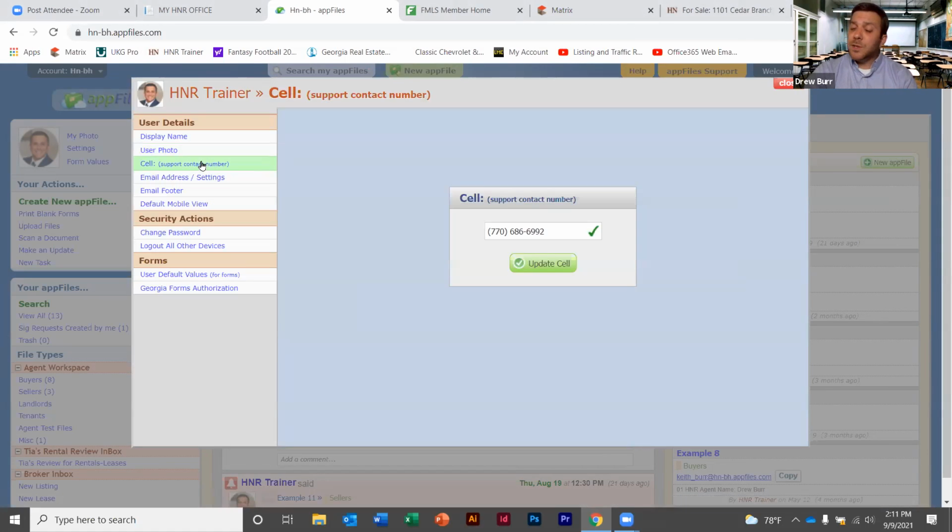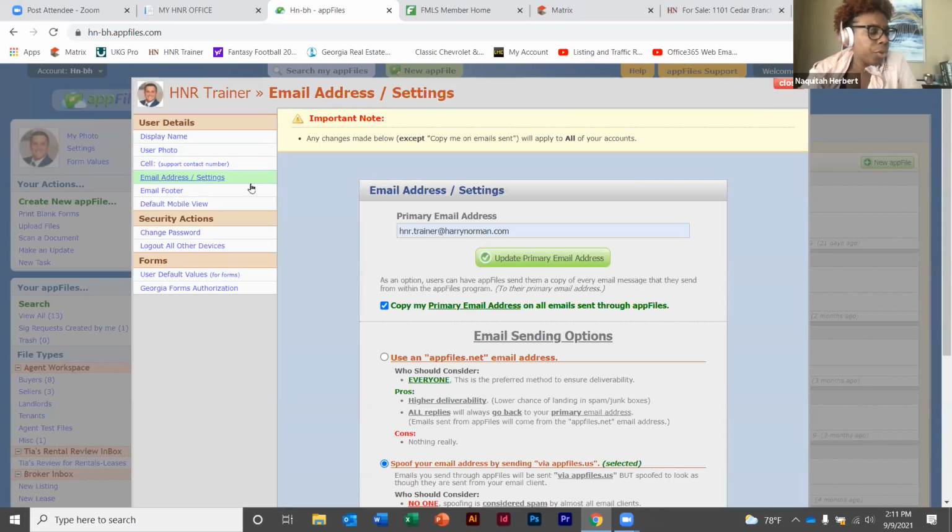Next is your cell. Make sure your cell phone is right, because if there's any kind of notifications or anything like that set through text messages, you want to make sure that's right. Now, Drew, is this where we put our real phone number or the Google Voice number? I would use your real cell phone number. Okay. Yes.